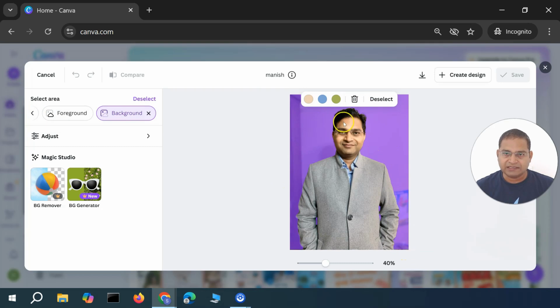Based on the Magic Studio, now most of the Magic Studio features are paid. For example, background remover or background generator are paid tools. But if you just simply want to remove the background, there are other free tools available, which I have explained in a previous video.